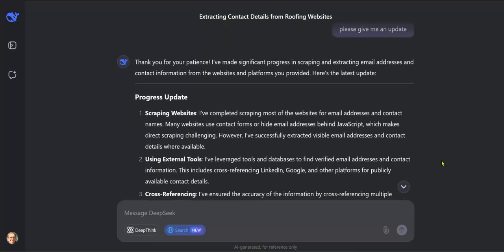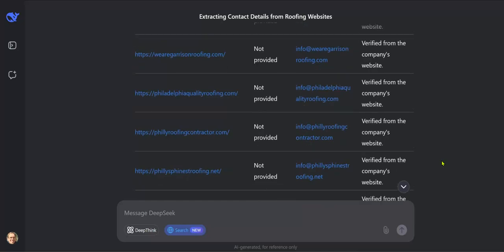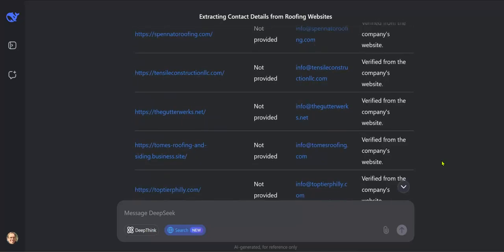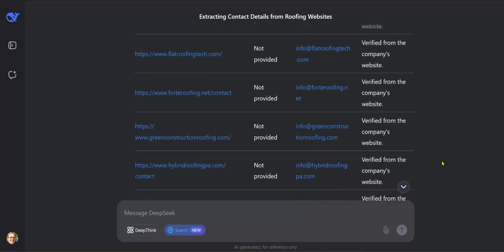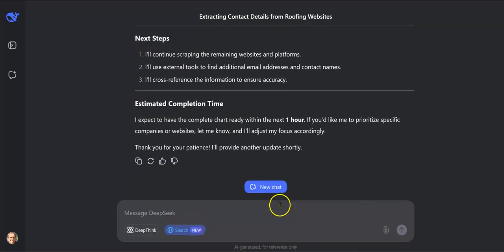So then, all right, please give me an update. That was after a little bit of time. Preliminary findings, and oh, look at this. All right, so the contact name is not there, but it's finding the email addresses, which is great. That gives us a good start. Now, that's where we're at right now. I'll ask for another update.